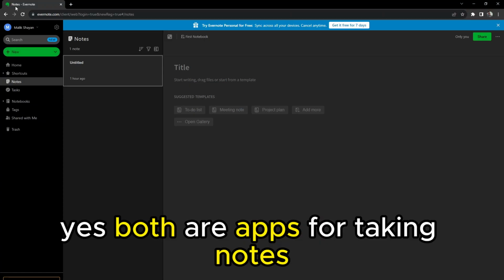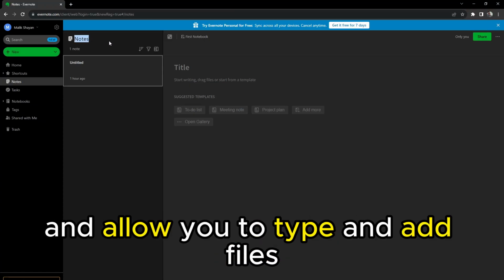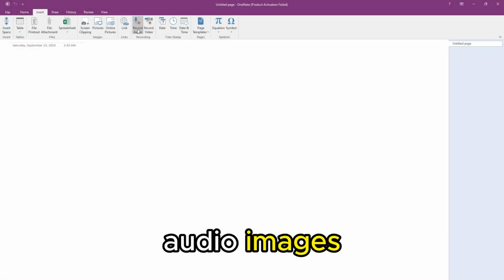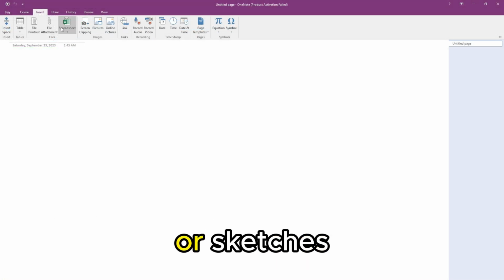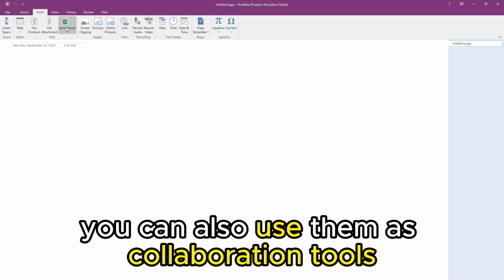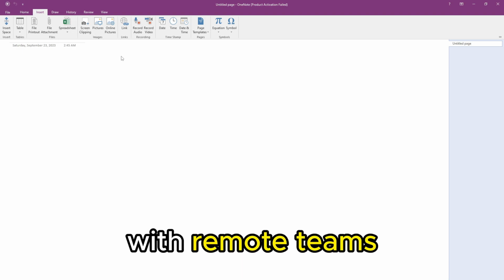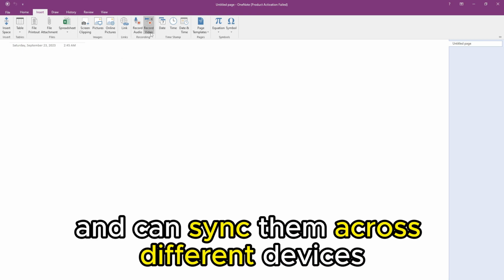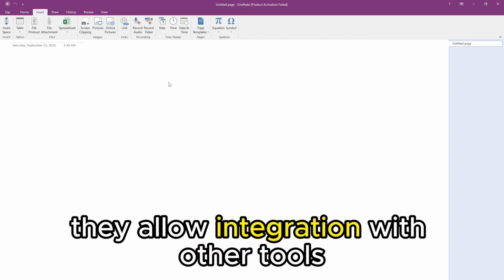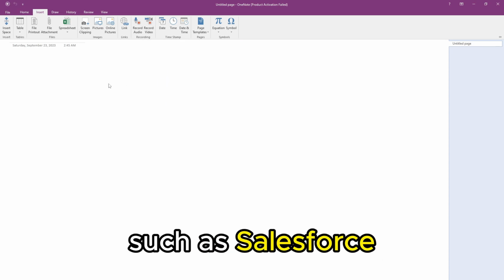Yes. Both are apps for taking notes and allow you to type and add files, audio, images, or sketches. You can also use them as collaboration tools with remote teams and can sync them across different devices. They allow integration with other tools, such as Salesforce.